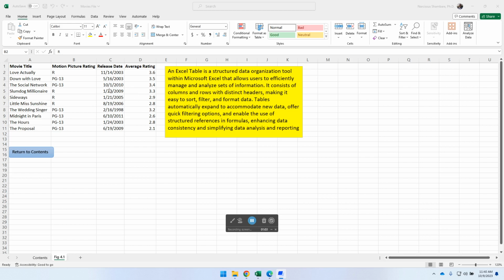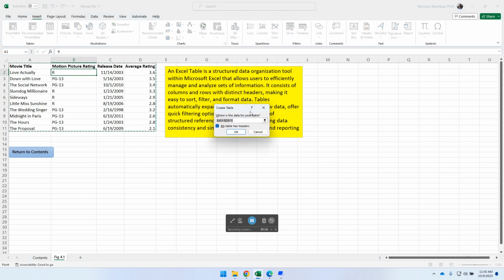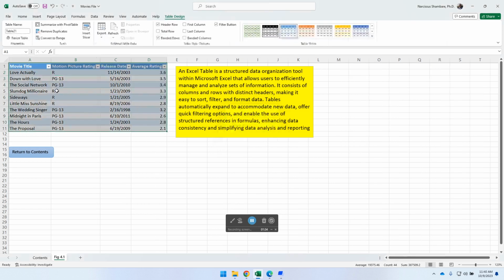Right, so method number 1. So method number 1 is we go to insert, and under insert you'll see that there is table. Click on table, and it gives you a dialog box that shows that everything is being selected in this particular data set because our pointer is inside that data range. Okay, so it's important to make sure that we are in there. Then we go ahead and click OK, and the table is activated. Okay, that's method number 1.